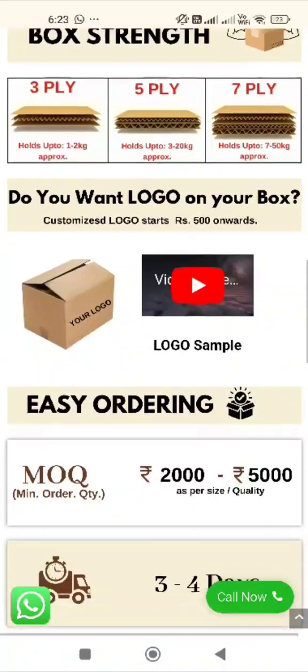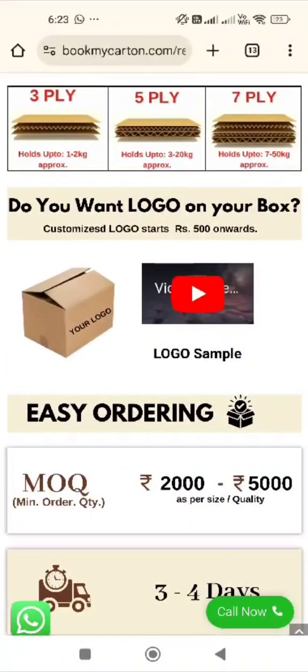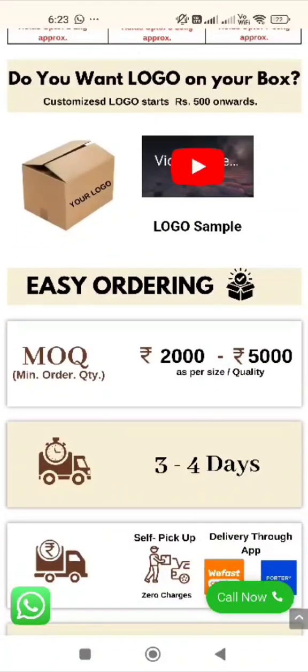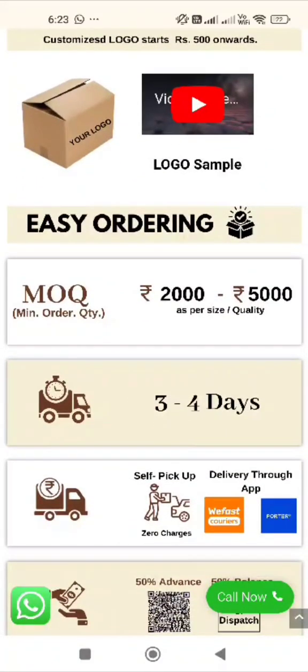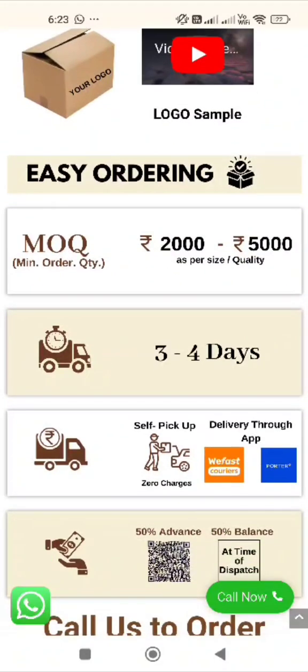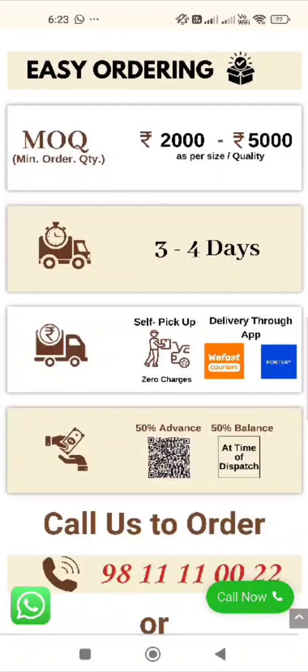Now once you've chosen the size of the box, the strength of the box and the logo, now it's like how to order. Ordering is very easy, very simple. Minimum order quantity 2000 से 5000 रुपए, any one size you can order. Then we generally take 3 to 4 days and deliver it. And as far as the delivery charges are concerned, if it's self pickup, आप खुद आके factory से pick कर सकते हैं, तो there are no charges of course.